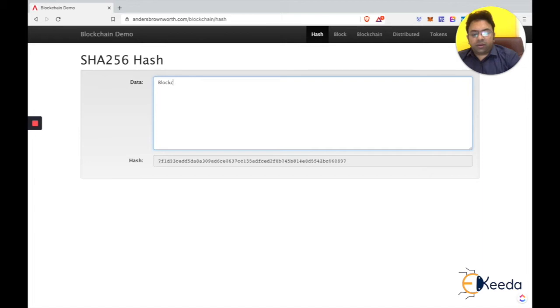Let's type in something called blockchain. Blockchain is digital data, right? It's a word, a string that is stored in a digital format. So this is the data input, and it says this is the hash of it. What that means is this is the unique identity for this particular data called blockchain with a capital B. If you write blockchain, this is the hash of it, right?